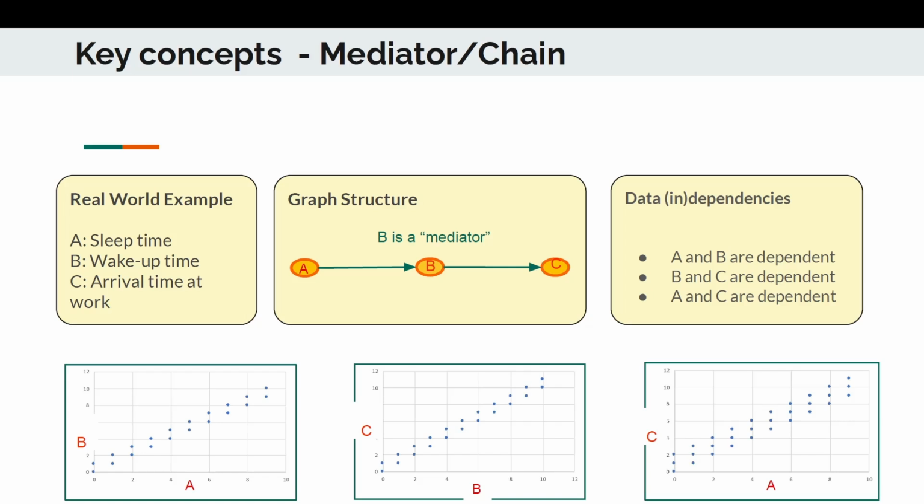At the bottom, you can see the relationship between A, B, C, and in a mediator structure, you can observe that all variables depend on each other. B is correlated with A, B is correlated with C, and C is also correlated with A. Our arrival time at work depends on our sleep time.